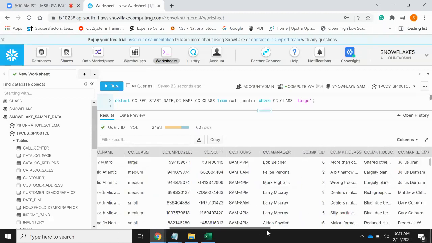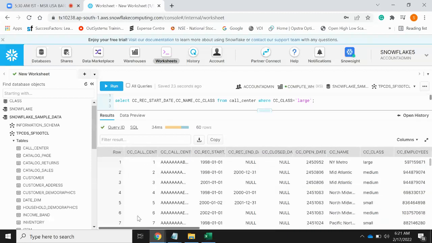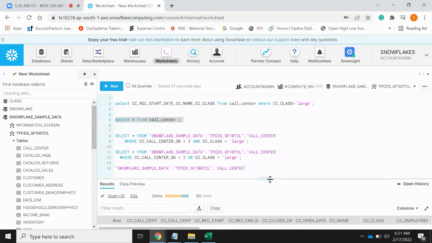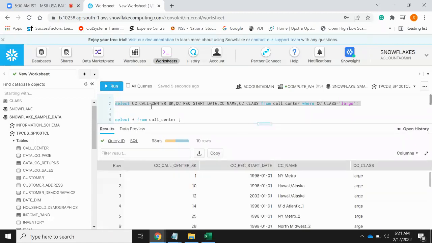If you want to know what call center SK contains, we will pick that particular column in the select clause. See this one. When you write this, we are specifying only specific columns: call center SK, and then start date, and then name, and then class. So we are displaying these, and at the same time we are giving a filter condition where CC class equal to large.